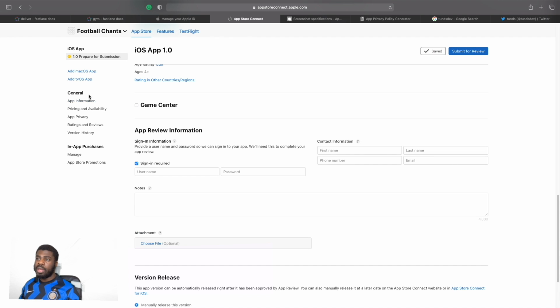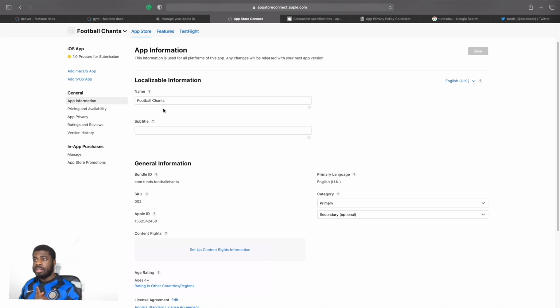Okay, cool. Now we're going to look at the other information. So I'm going to go to app information. Now, name is the name that appears on the App Store when someone searches for your app. Subtitle is the subtitle that is shown below it. So I'm just going to say here, play your chance as a subtitle.